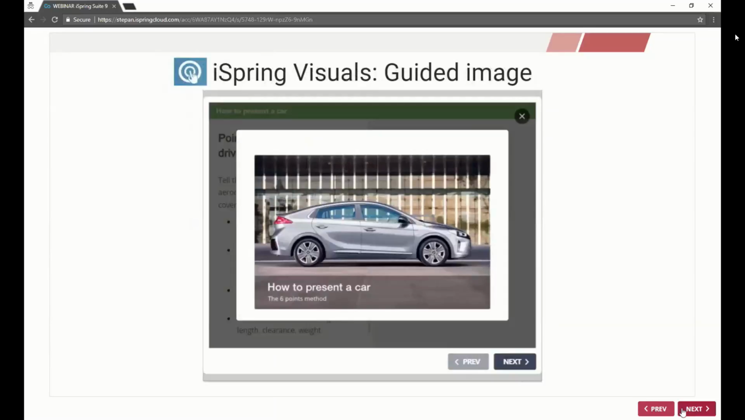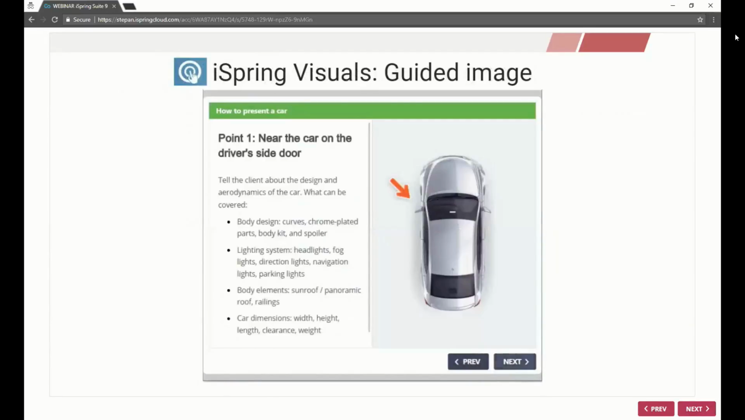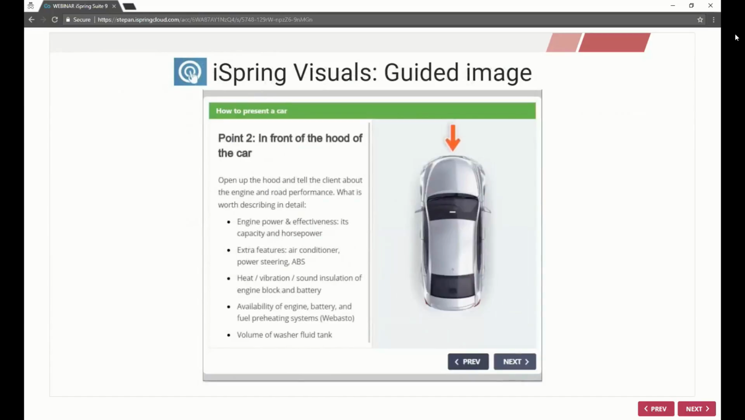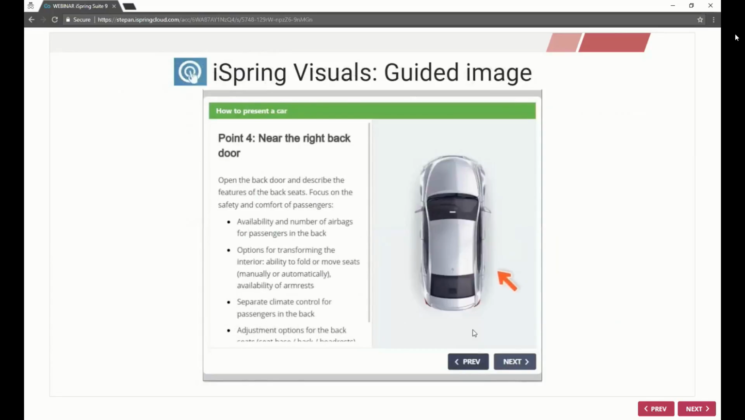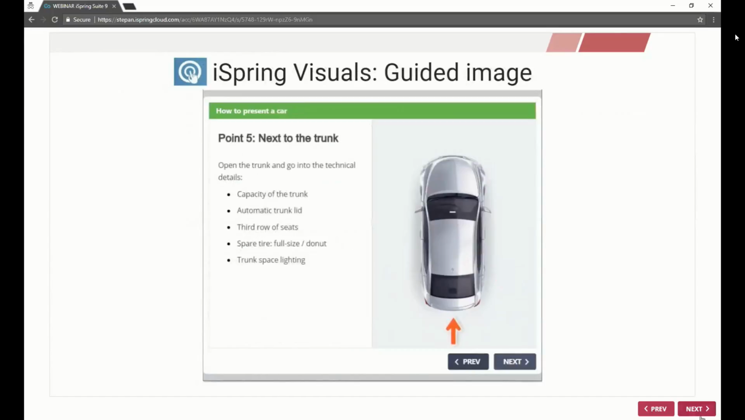Then there is a guided image, and you can draw your learner's attention to details when explaining how equipment works, or when describing a complex diagram. Or one more use case for this template is in a course for salespeople who need to visually present a product to customers, as you can see here with a car.